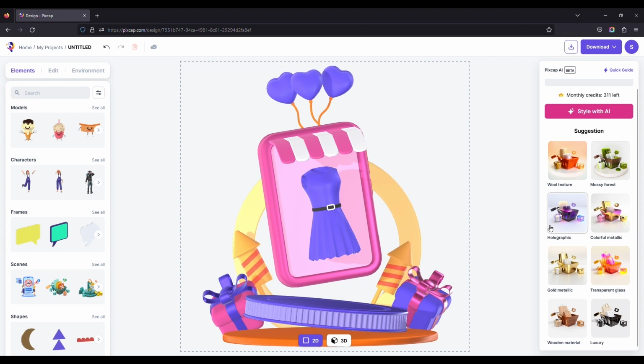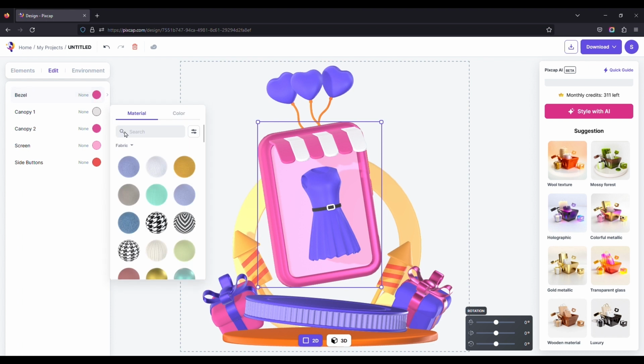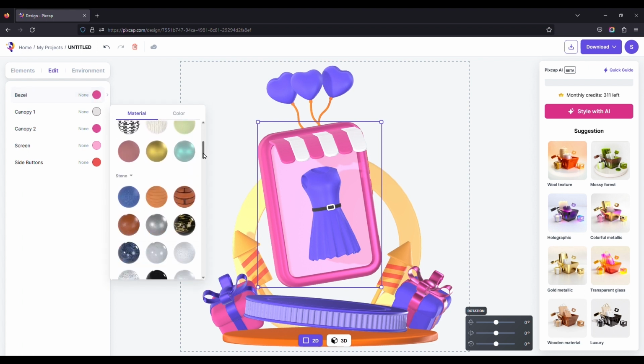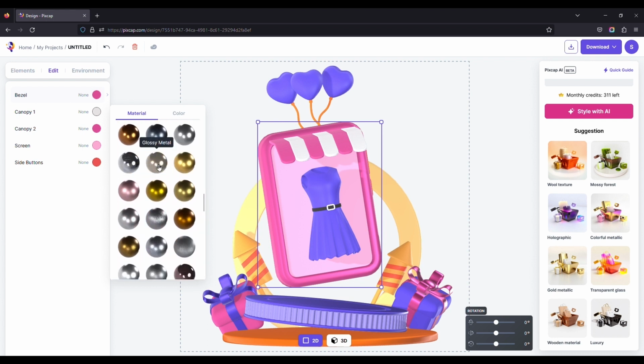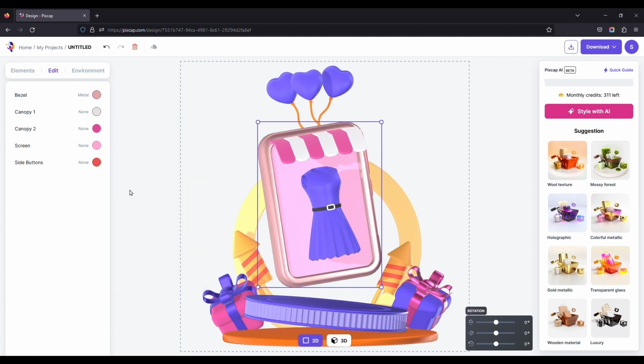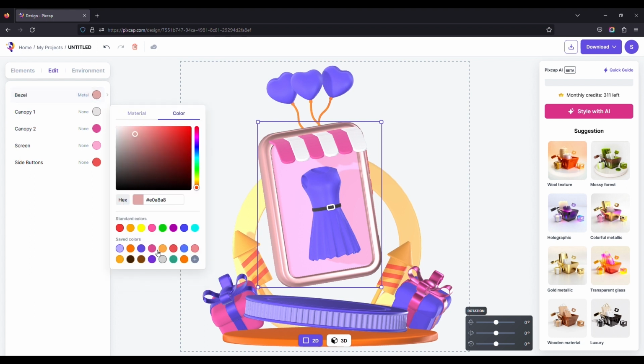At Pixcap, customization doesn't stop at color. You can even customize materials and patterns in a breeze. Click on the object you want to change and the left panel will appear. Click on the material sphere next to the name of the section to reopen the material and color panel. After editing the material, you can continue editing the color of the material that you have selected for that object.